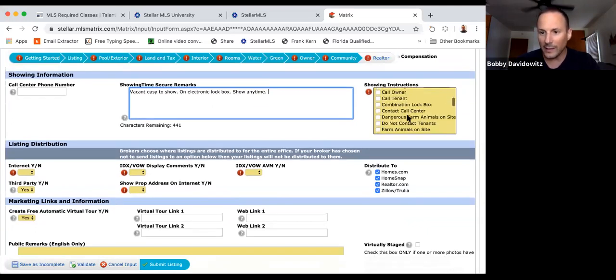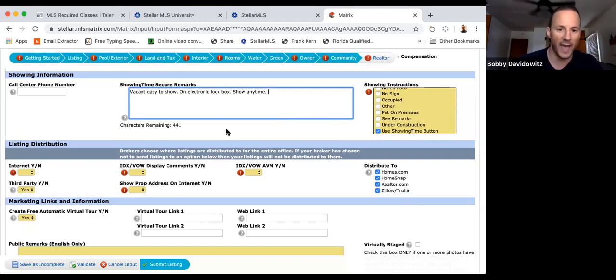If you feel like letting them know that it's on a combo lockbox and electronic lockbox, you can. But once again, I'm more concerned that they just press this button so I can get their information, and then I can tell them all that in there.